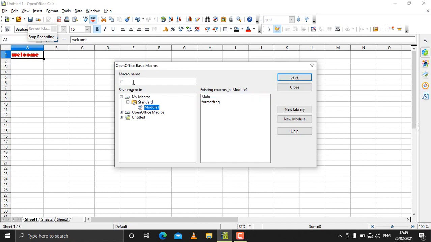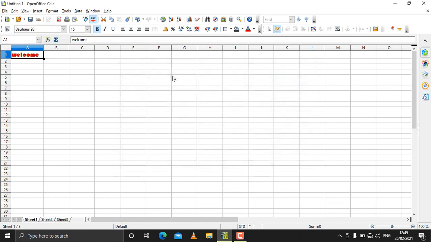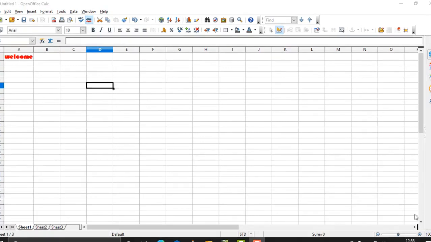Say for example, I'll name it format red, and I'll click save. Now this macro is saved with the name format red. Suppose I want to apply the same formatting on other text, then for that I require a text. Suppose I write here "computer", and I want this text to appear the same as this.